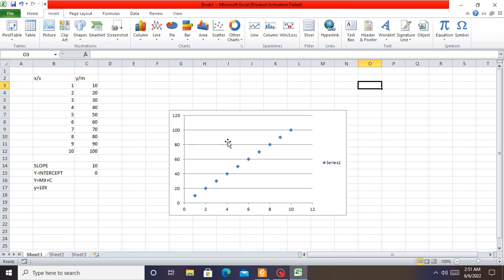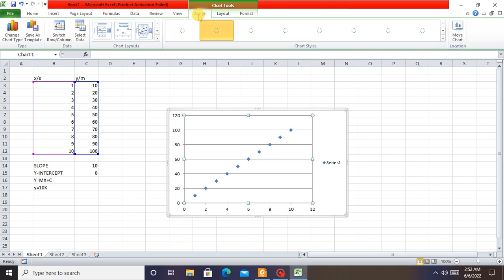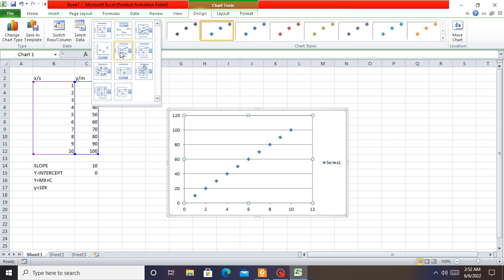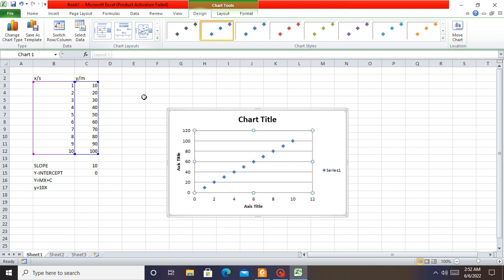For every default graph in Microsoft 2010, there is no labeling. So for you to label the axis, the x and the y axis, with the graph selected, you go to design, then you click on the appropriate design you want to apply with the labeled x and y axis. So let's say you want to select this one. With this one selected, you have the x axis or the y-axis here, which is the distance or the displacement, and the y-axis, which is the time.